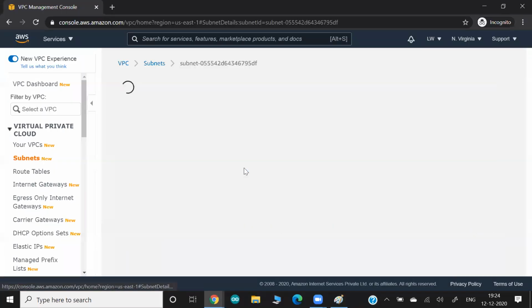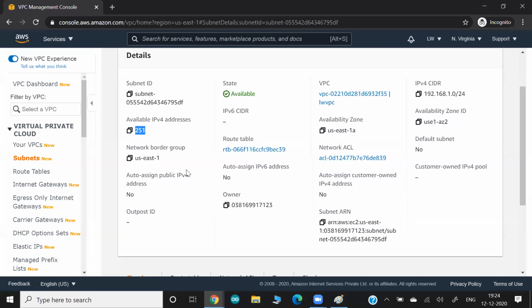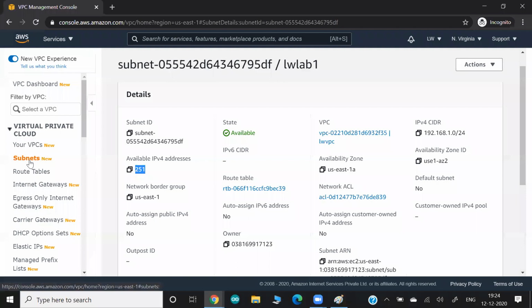So if you click here, they will tell you that in this network range, or in this subnet, the available IP addresses for the OS are 251. And I explained a little bit why the others are reserved, that's what we have discussed. Now, this is one subnet we have created.